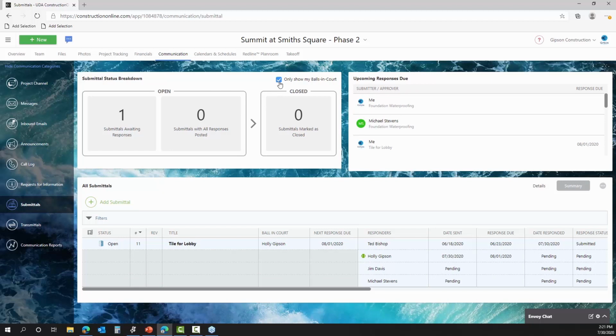That's right. So you can actually activate your ball in court filter here within your submittal status breakdown widget. And what that does is it just filters out your submittal list and only displays those submittals where the ball is in your court. So if you need to come into the submittal listing for any of your projects and see really quickly what needs your attention, so what's waiting on me right now, what do I need to review, using this option is a great way to come in and just really quickly see, okay, what needs your attention so that you can go ahead and focus on those items. And that's really all there is to it.